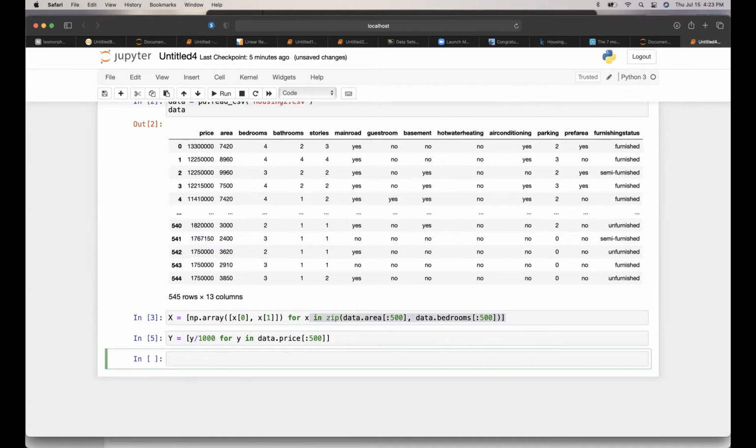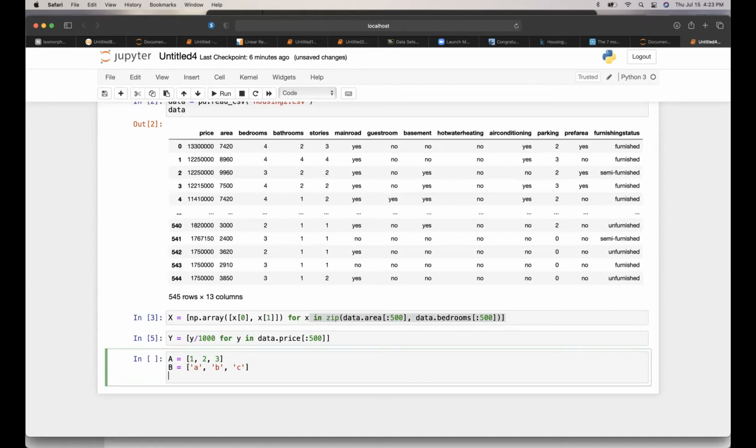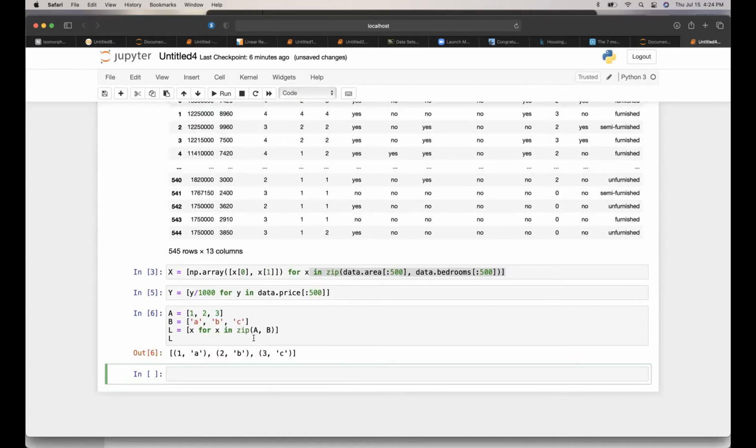So if A is equal to 1, 2, 3, and B is equal to A, B, C, then I can make a new list. I'll call it L equal to x for x in zip(A, B). And then I'm going to print L. I can just type L. So see how it matched them up? 1 went with A, 2 went with B, 3 went with C. See that? Yes, sir. So it takes entries in A and B and matches them up into little tuples.